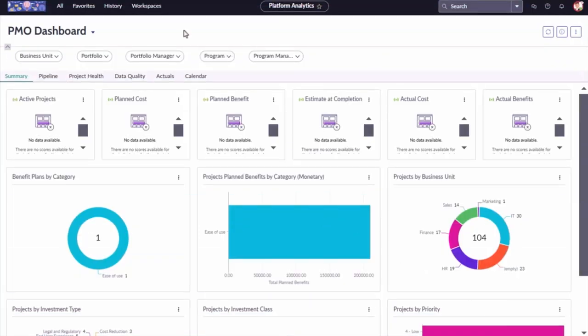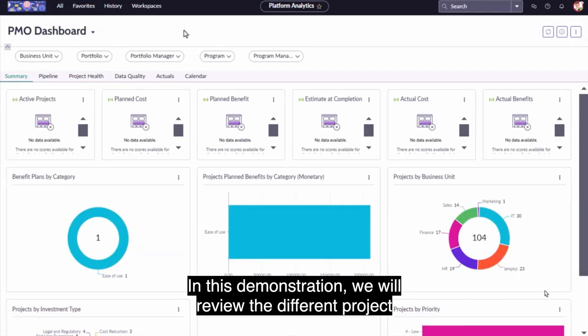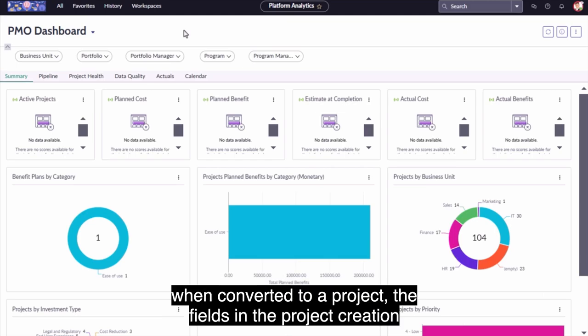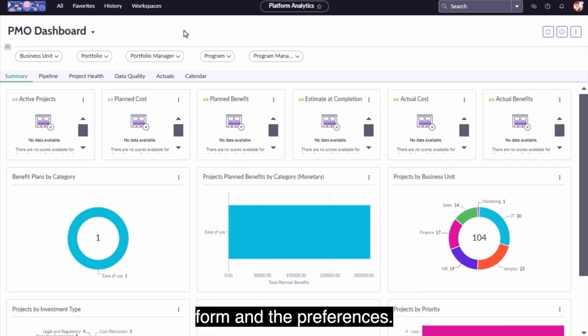Welcome to this video on creating projects. In this demonstration, we will review the different project creation methods in the project management application. We will also discuss the information copied from a demand when converted to a project, the fields in the project creation form, and the preferences.